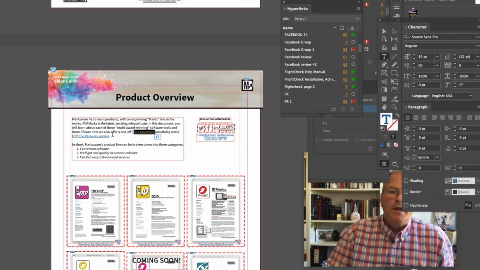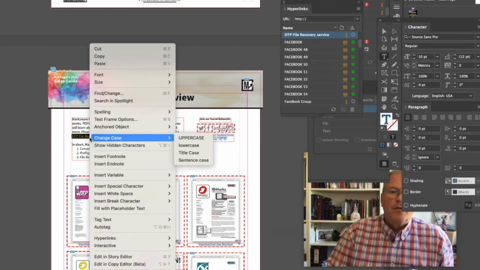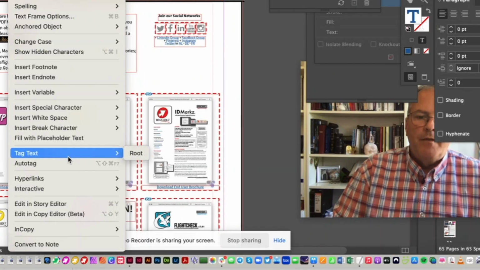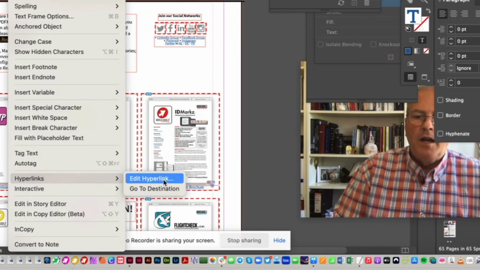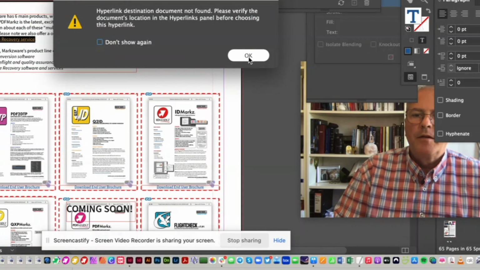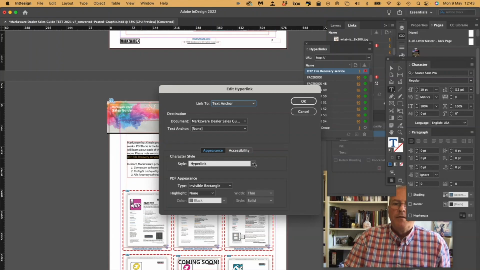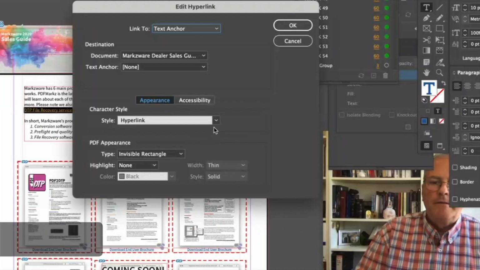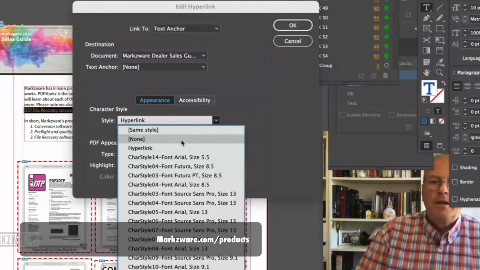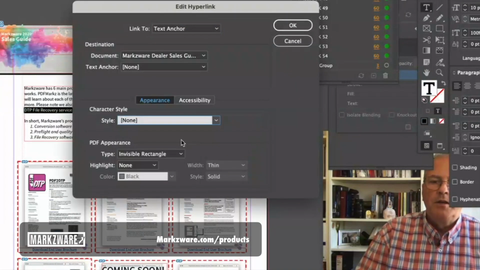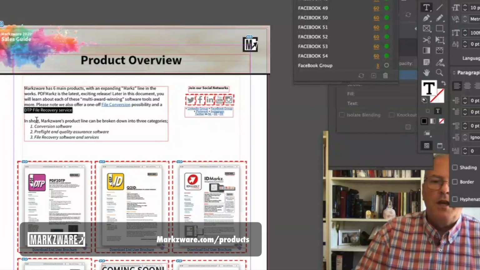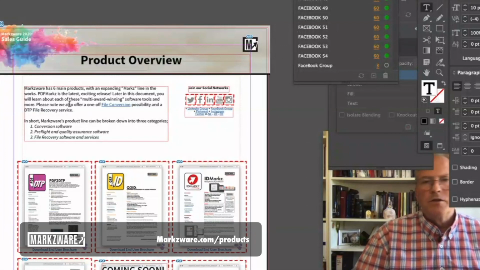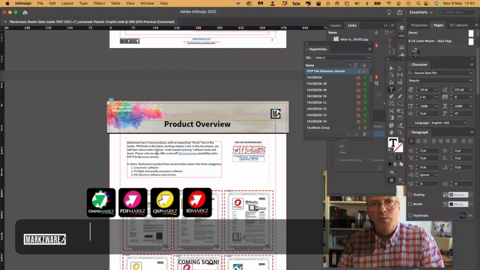So the best way is to actually go here, right click, edit hyperlink, and then actually change the style from hyperlink to none and say okay, and then it's gone. So that's the way to remove a hyperlink from Adobe InDesign.